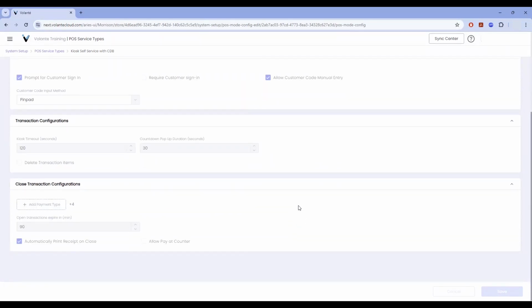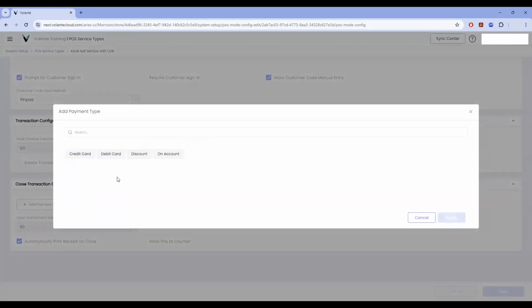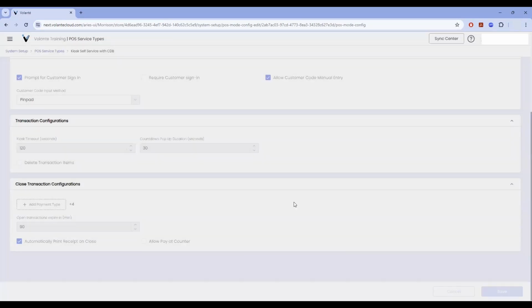I can also view the timeouts for the kiosk as well as the countdown for duration of pop-up. I can also take a quick look at what payment types are enabled on this kiosk. In this case, we've got credit card, debit, discounts, and on account. It will also automatically print the receipt on close.